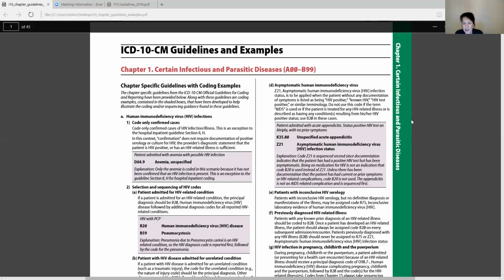Being on medication is not an indication that code B20 is used instead of Z21, unless there has been documentation that the patient has had current or prior symptoms of an HIV-related complication. Code B20 is not used. The appendicitis is not an AIDS-related complication and is sequenced first.